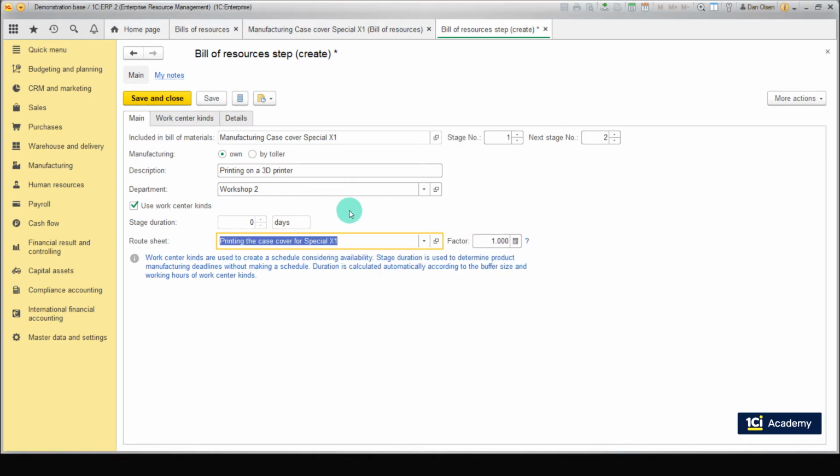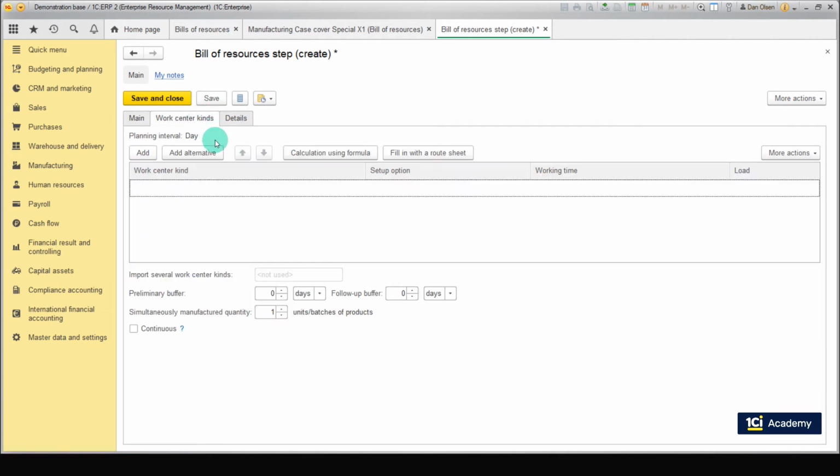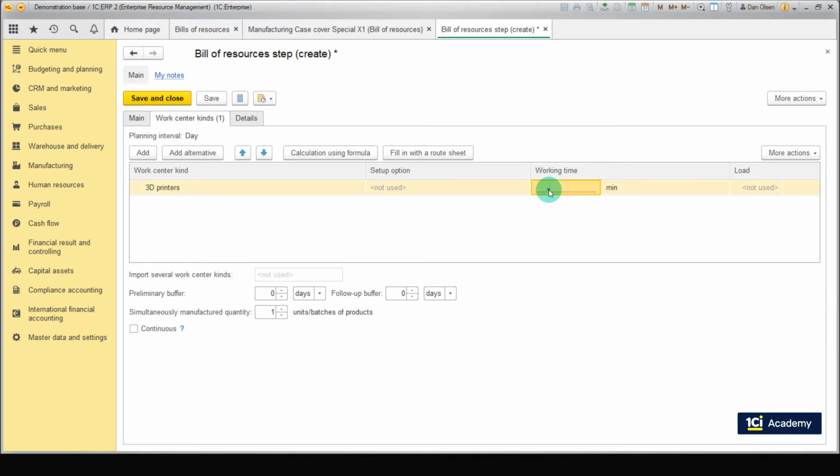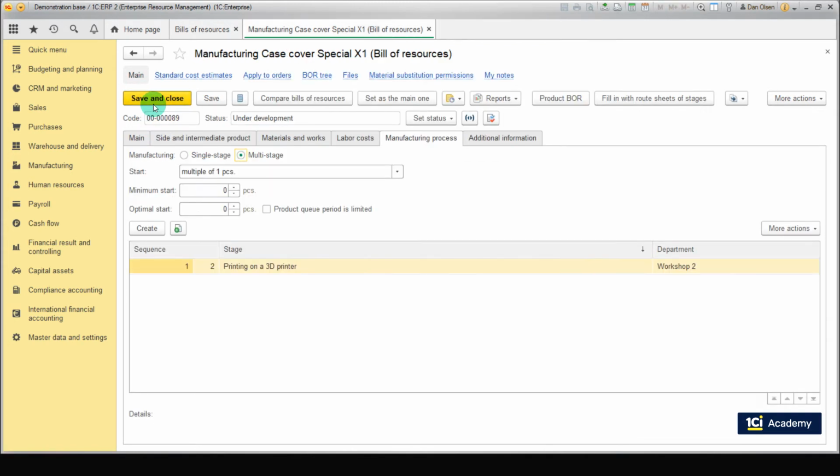Next, go to the Work Center Coins tab that just appeared. This option allows you to use work centers for planning and to create a production schedule. The production schedule indicates what products will be manufactured, when, and what equipment should be used. Click Fill in with the root sheet. Fill in the working time field, 43 minutes, according to the root sheet. Click Save and Close. This completes the stage settings.